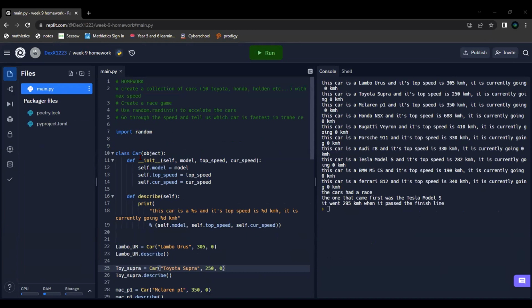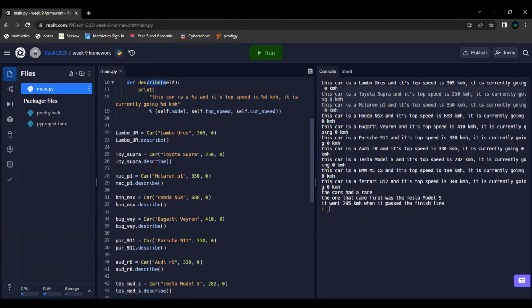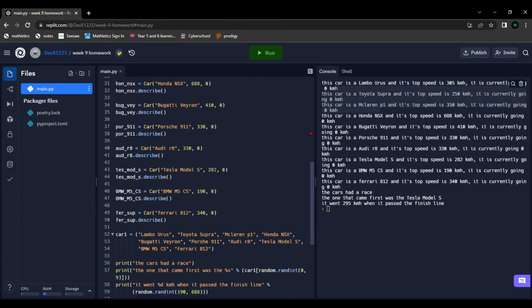So what it does first is it imports random and then it defines the class or the object. So the class is the car and then the object is the inside of it. And these are the things that define what the car is. So the model, the top speed, and what the current speed is. And it goes through them here. And it does this, so it describes the car. And this is a list of all of the cars. And then it shows which car won.